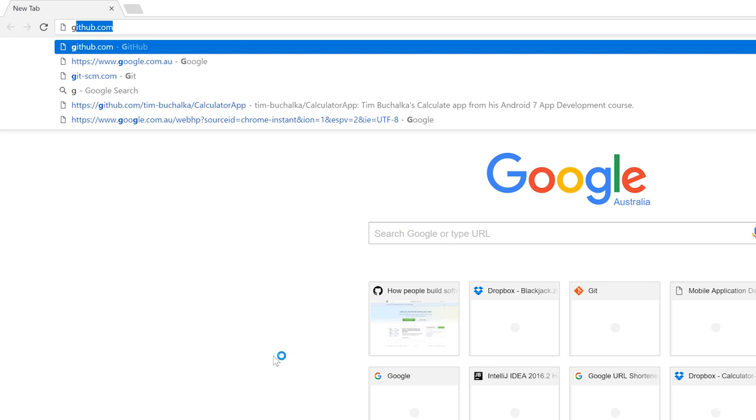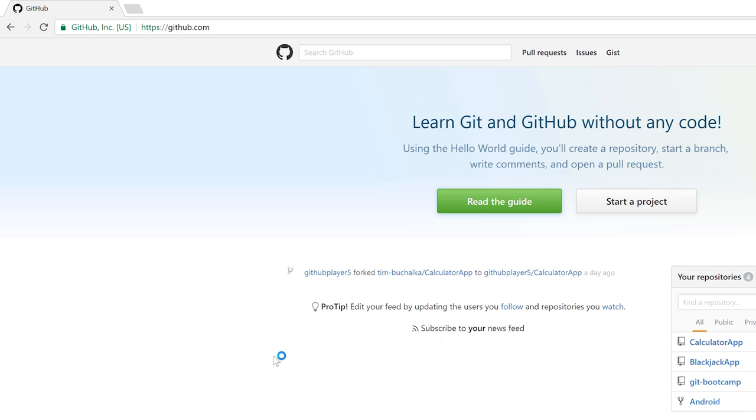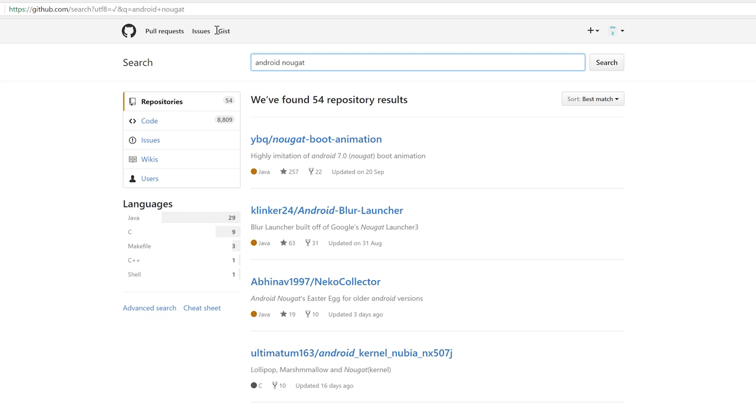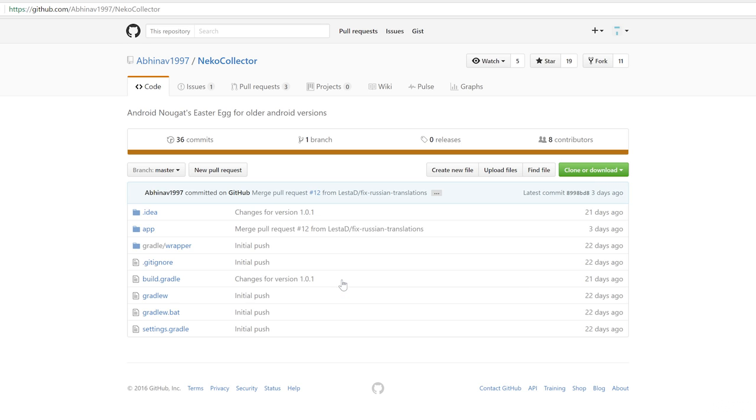So I'm going to go to GitHub. And let's do a search. I'm going to do a search for Android Nougat, given that that's the current version of Android at the time of recording, to see if we can find an Android Nougat project. All right, so we've got 54 results. This one looks interesting. Android Nougat's Easter egg for older Android versions. Let's just open that one up. It doesn't really matter which one you choose, but this is probably a good one.